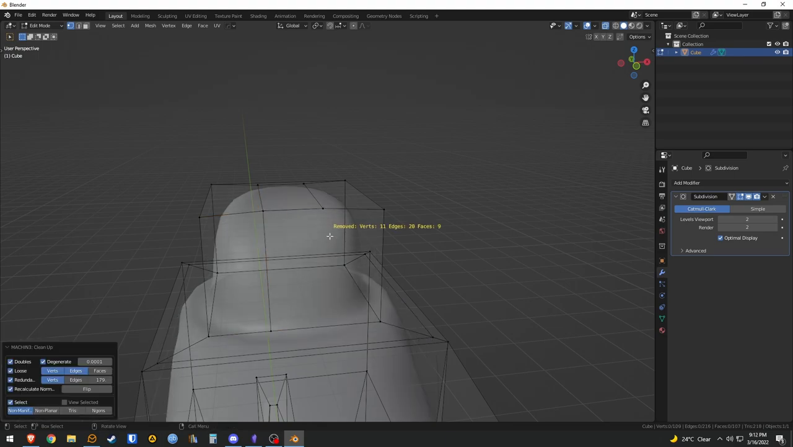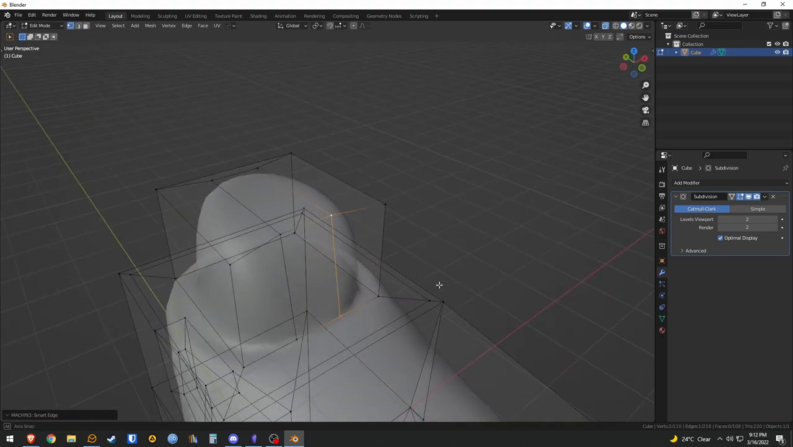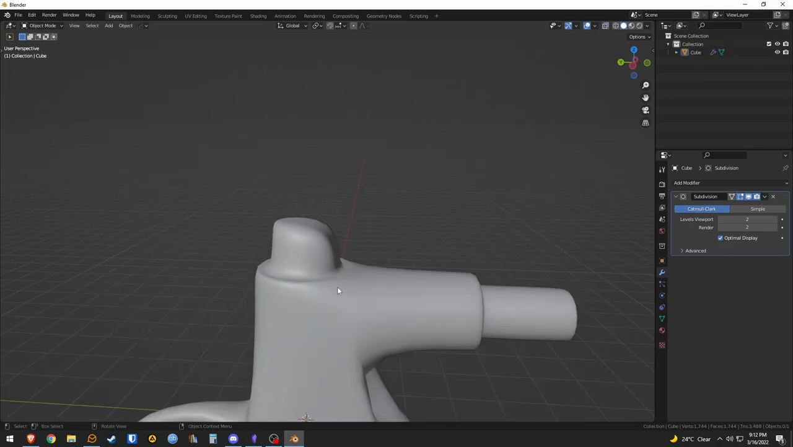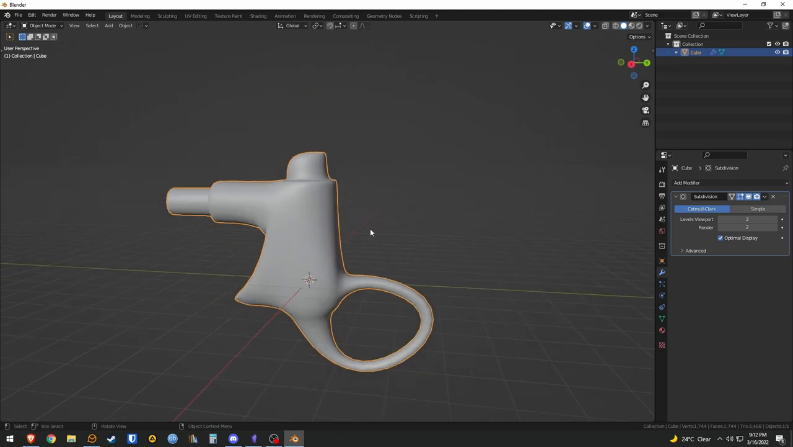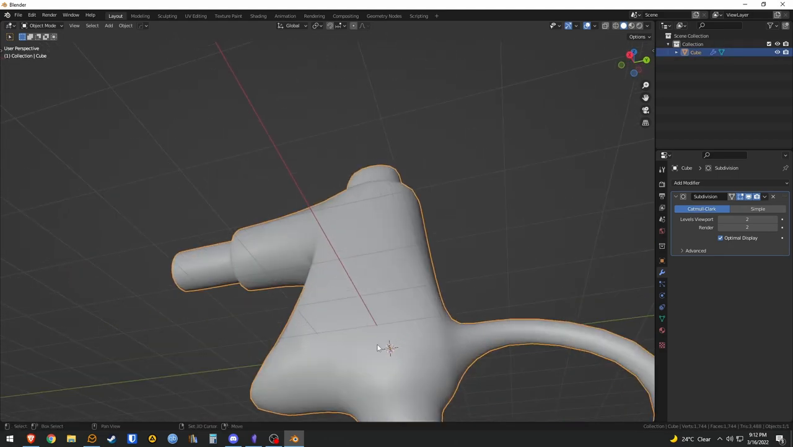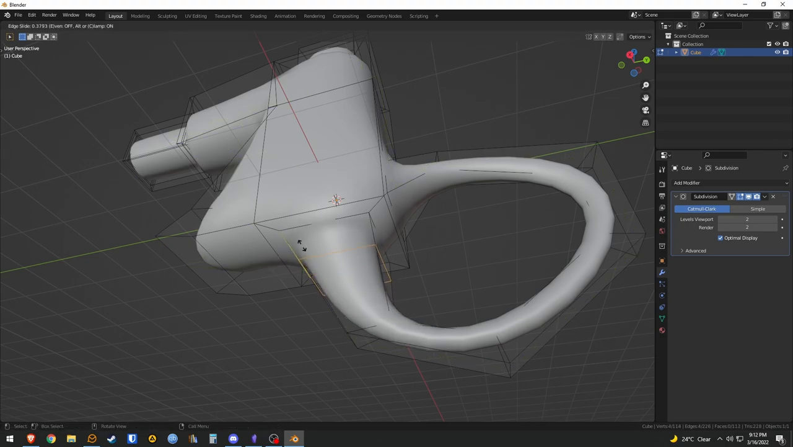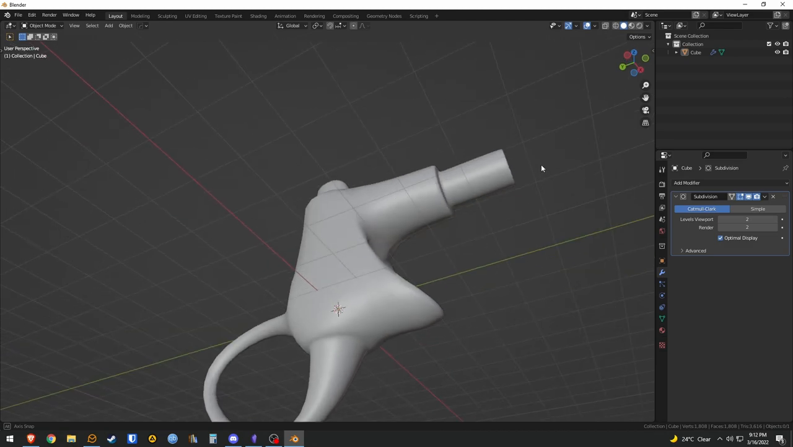Now, of course, I'm already expecting you to know how to use Blender and the different modeling techniques. Here I'm just showing you a workflow that you can use to come up with some interesting stuff. Let's maybe add a little bit of sharpness there.